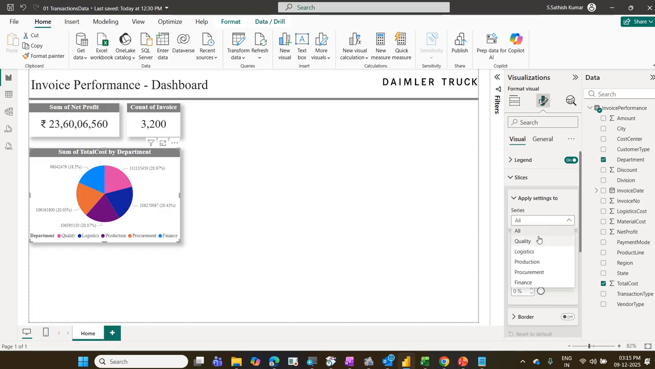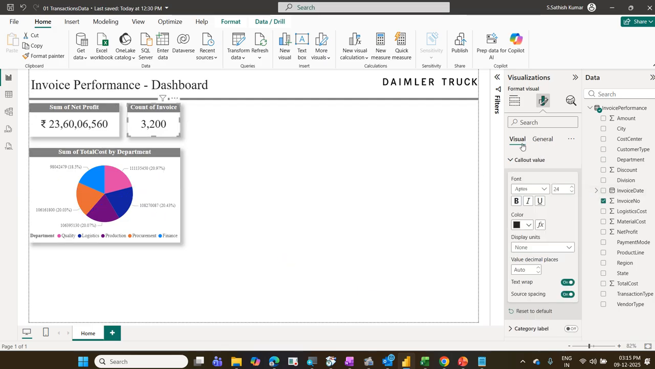But unfortunately, next to the color, you are not able to see the effects. That means you cannot apply conditional formatting for the pie chart. But let me select the card and go to visual, color, effects. You can apply the conditional formatting. This is for font color, because under the font there is a color. Suppose you don't want the font color; I want the background color to be changed.